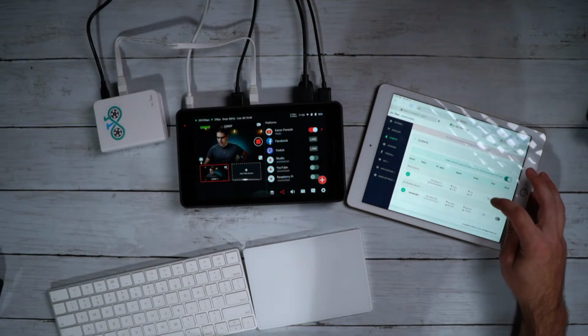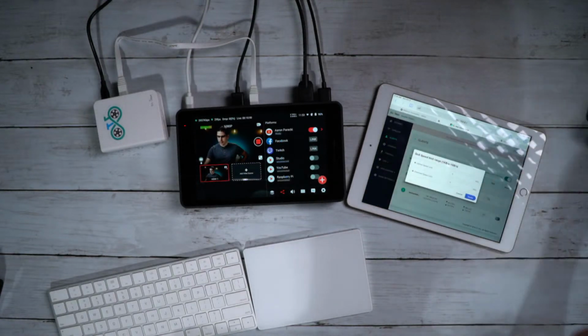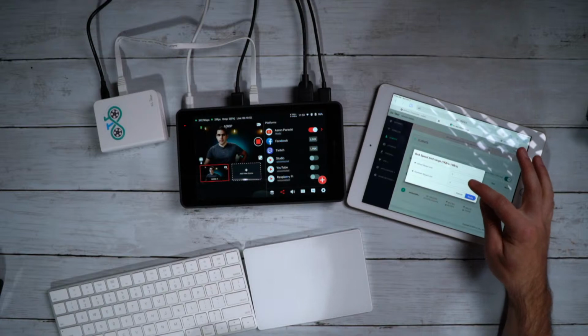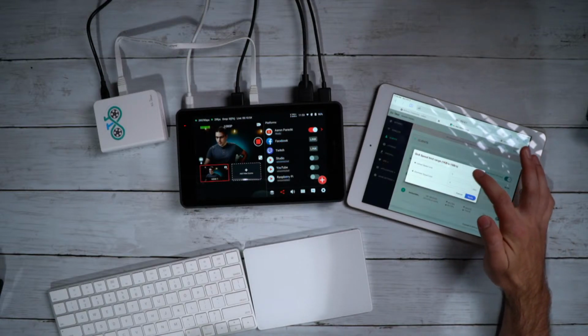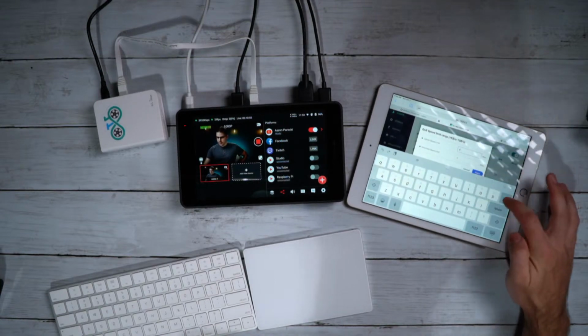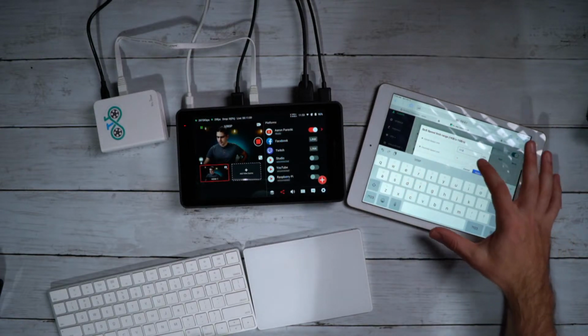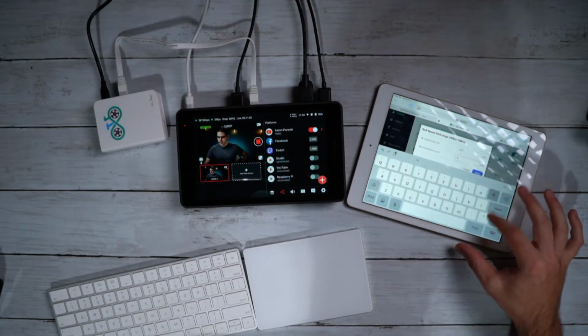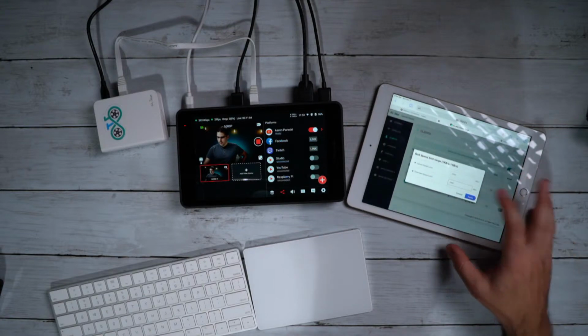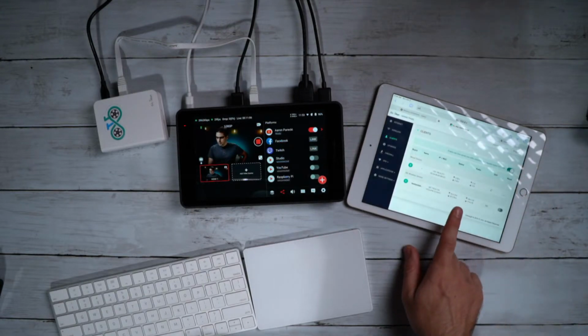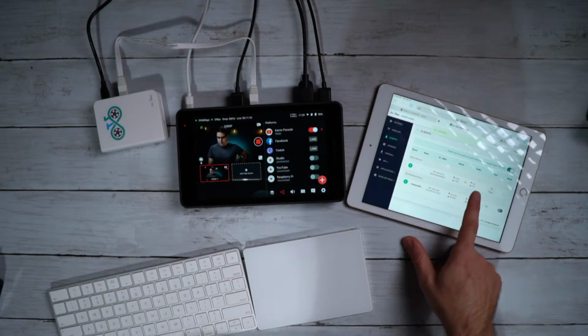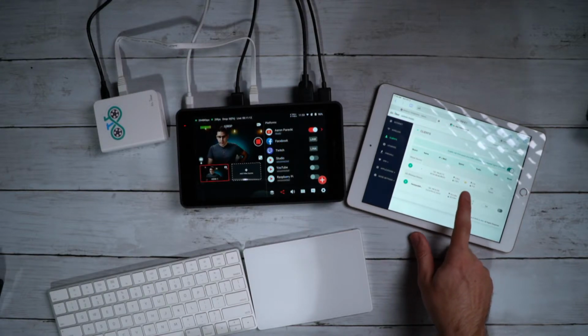Aha, we can speed limit it. This is what I want to see. So I can cap the speed to a megabit. So let's say 2 megabits. And download. Cool, and we should be able to monitor it here as well.